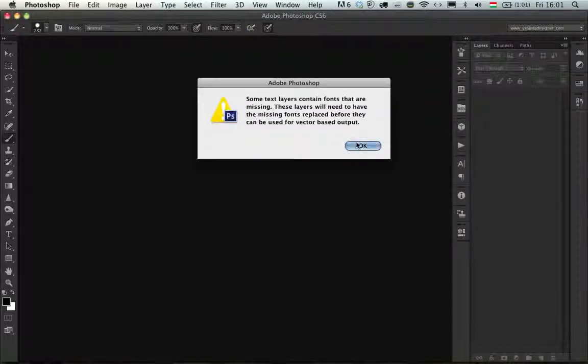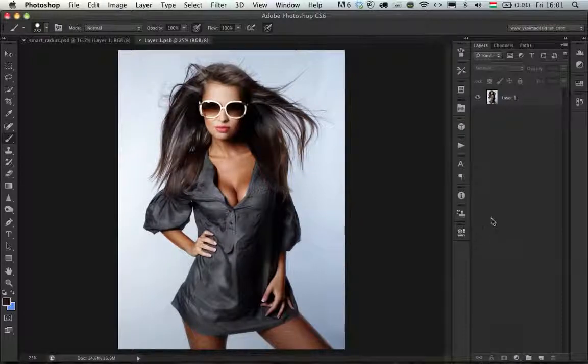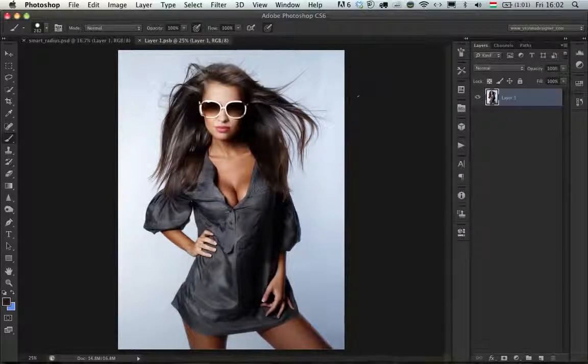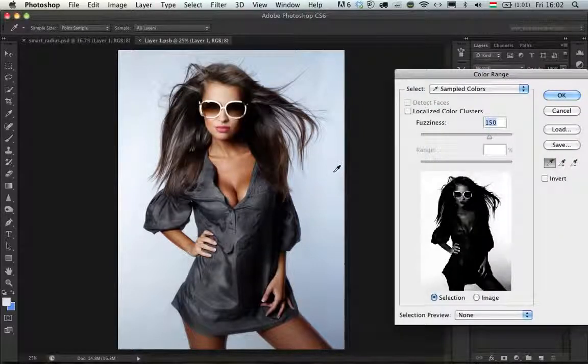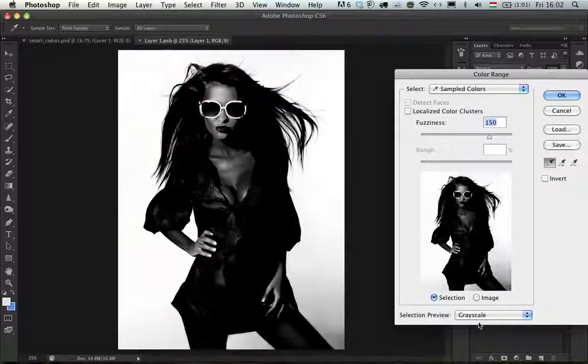If I want to make a selection of this girl, let me go to the original image. Let's say I want to make a selection and get rid of the background. The way I would do it, I would go to Select and choose Color Range. I just need this layer to select. Select Color Range, click on the background, and we can change the selection preview. Here in the selection preview, we can choose grayscale.